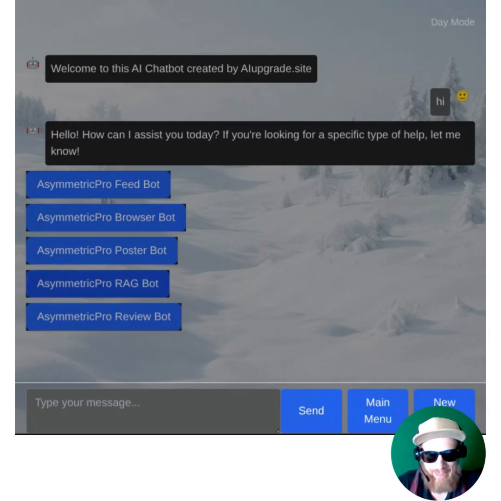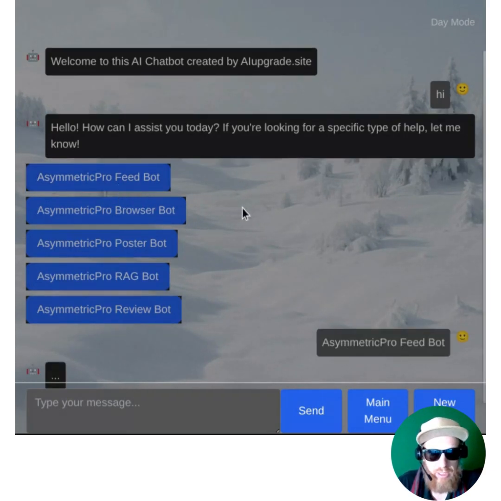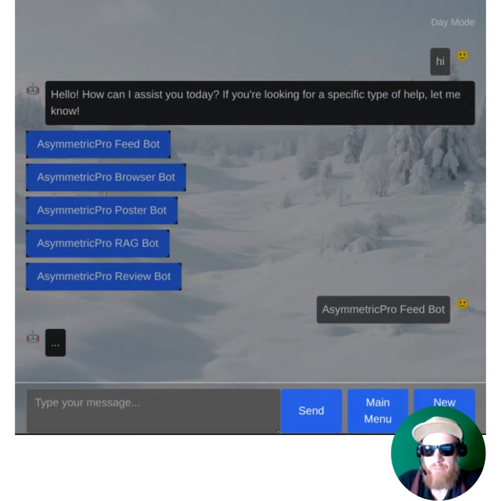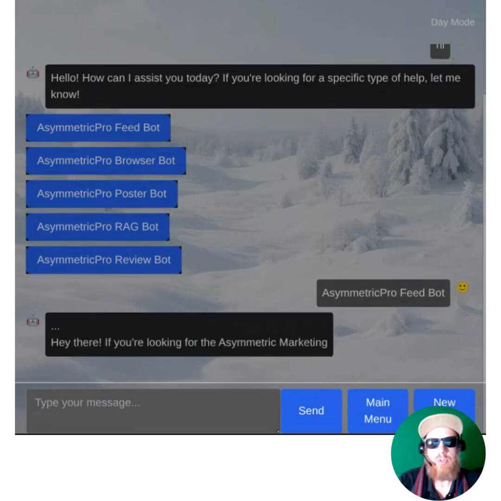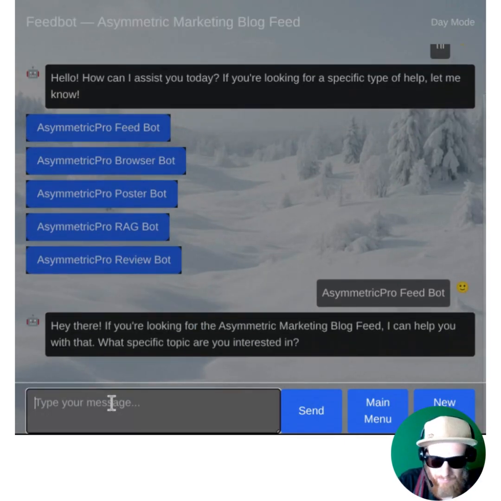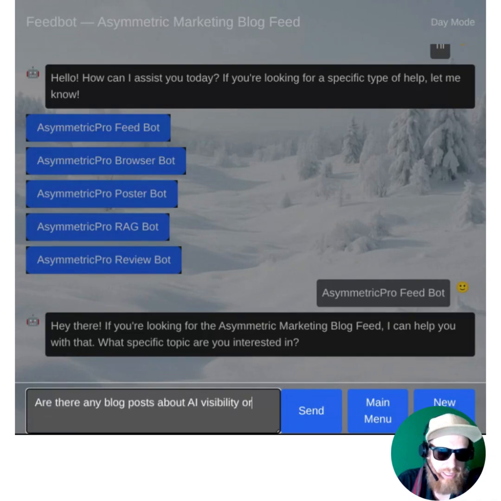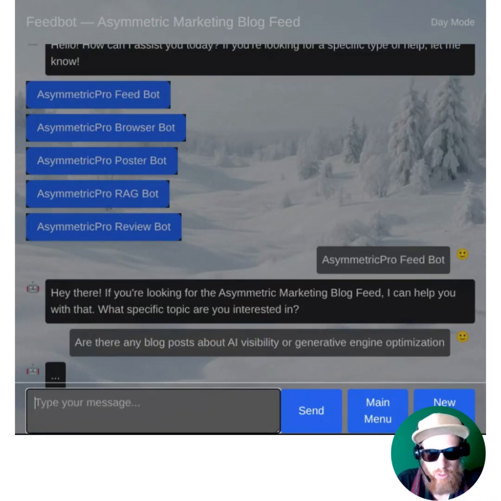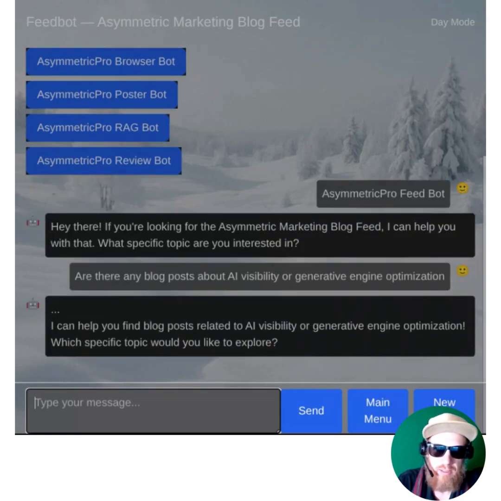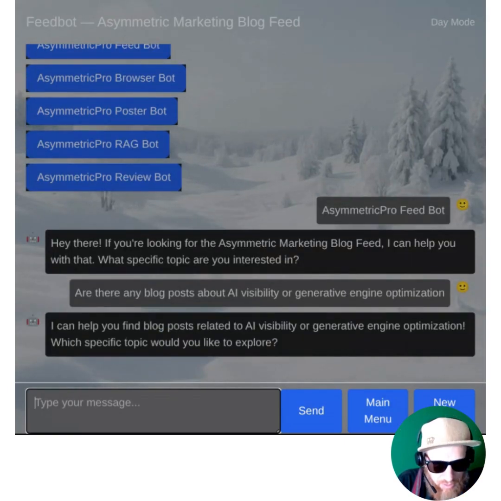This one I made for Asymmetric Pro. So let's go ahead and check out their feedbot first. Now the feedbot is connected to their blog. So if you ask it about blog posts, are there any blog posts about AI visibility or generative engine optimization? Always check for those two topics because those are the two topics I'm most interested in.